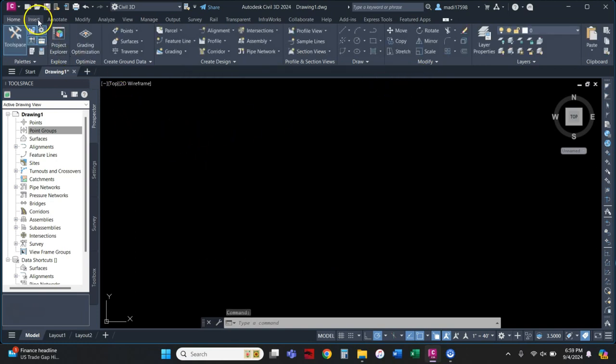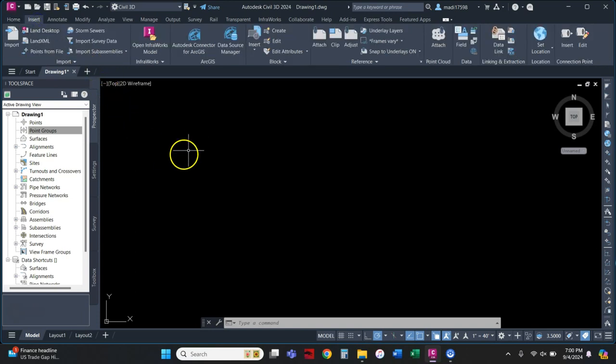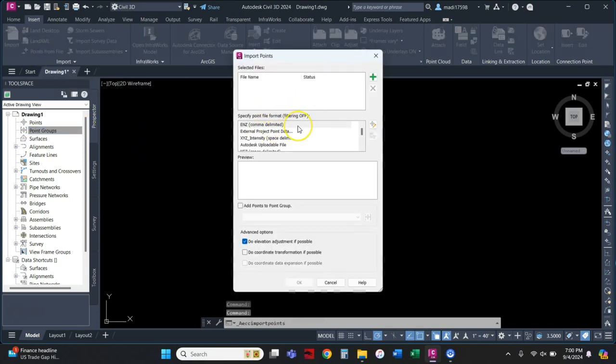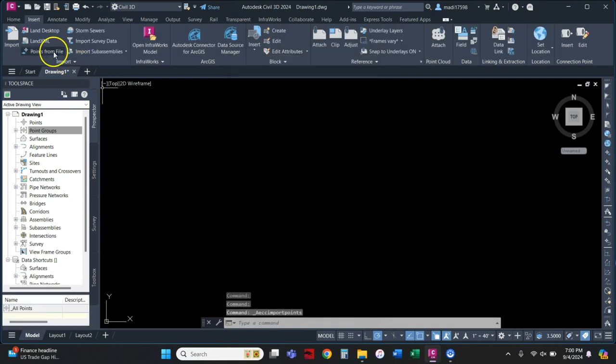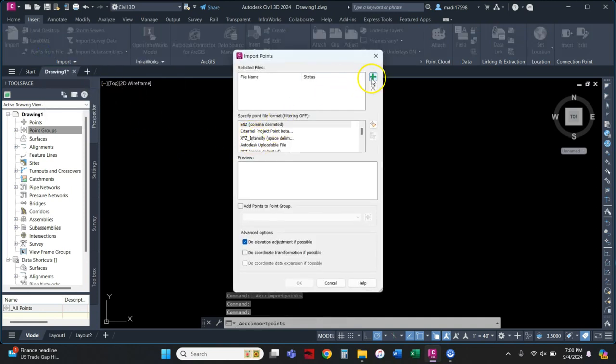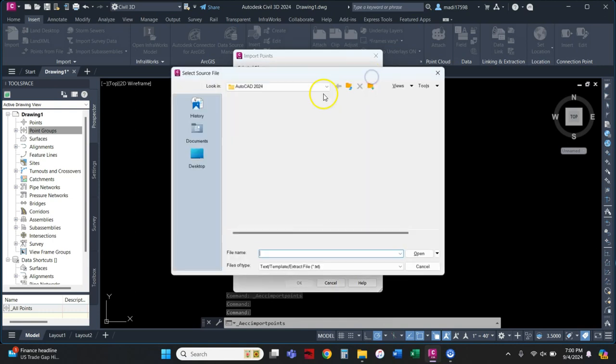I want to insert some points from a file, and this file is a .csv. It has to be a .csv file to work well with Civil 3D and to keep some of the formatting that we have. So again, I'm going to go to insert points from file. I'm going to click the plus to add my file group.